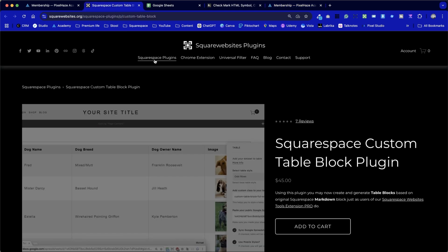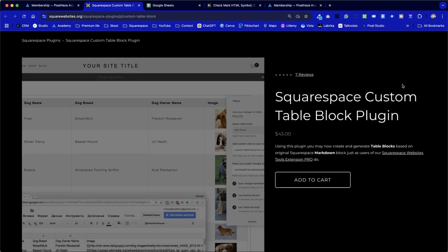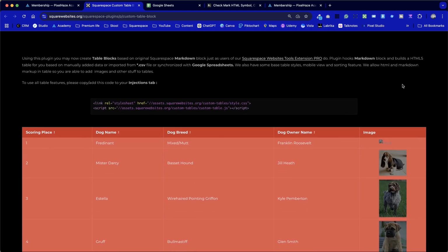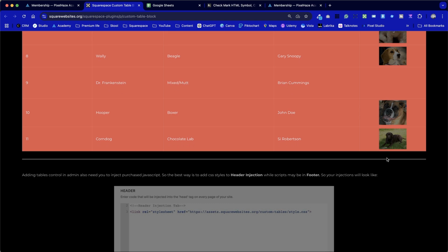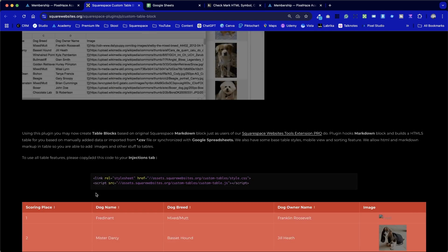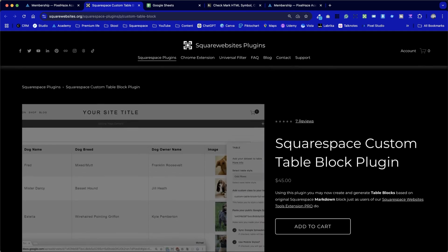But this plugin, for $45, it's also available with the Squarespace Websites Tool Pro plugin, which you can license on an annual basis. This allows us to create table structures of varying types, including those that import images. All it needs is a couple of lines of code, and then the plugin comes to life. So we put that in the code injection area. I believe this is for Squarespace business plans, so this probably won't work on the personal plan, but I'll get back to you on that one.